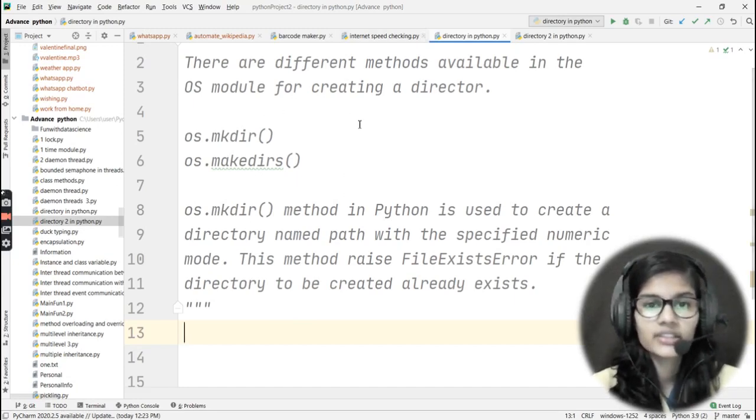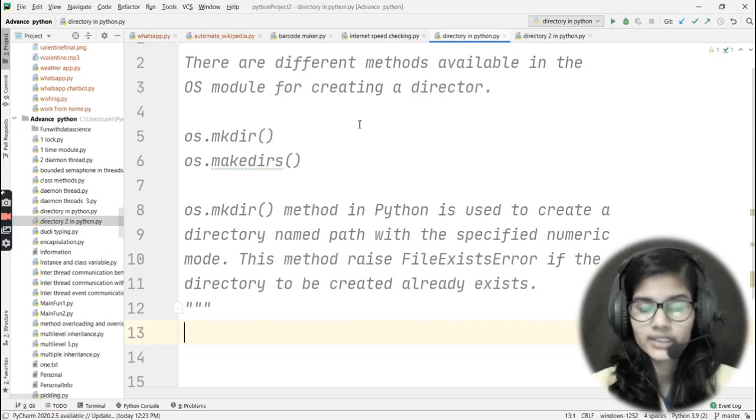I'll start by saying that there are different ways available in the OS module for creating a directory. The very first thing to know is that we have a module called OS in Python programming. We just import it using import os. So OS is the module which is used for creating a directory in the Python programming language. Always remember that whenever you want to create a directory in Python, OS is the module you would be referring to. That's the very first thing to keep in mind, right?